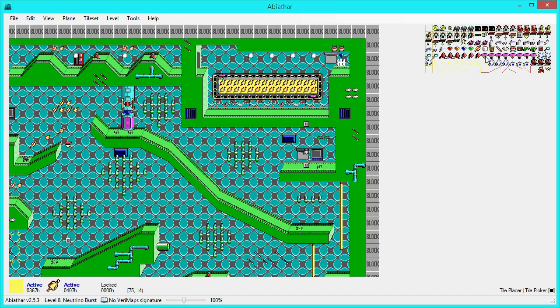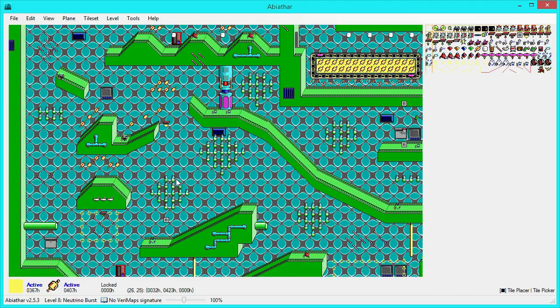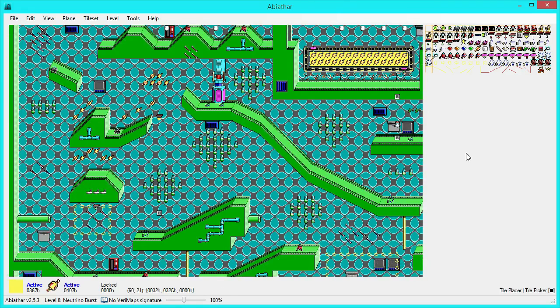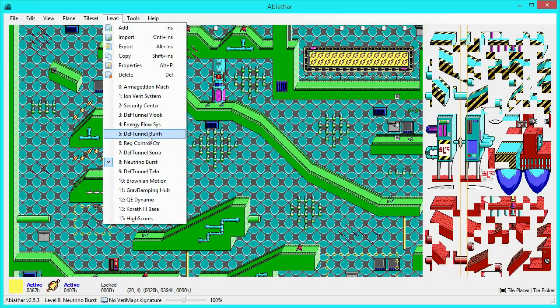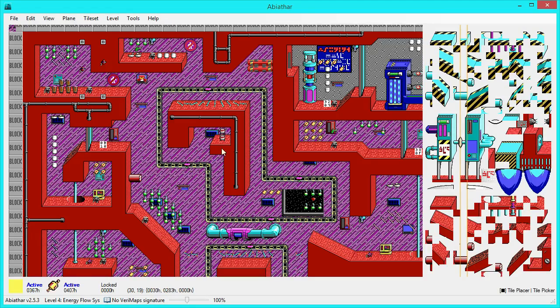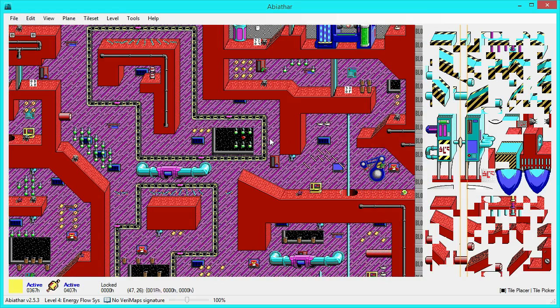Now, let's say you don't want to go to the tile palette. You would rather just see the tile right in front of you. You don't want to hunt through the palette for it. So let's switch to the energy flow system. Very nice red level. Let's say I wanted to use this guy. Let me activate... Oops, that's not what I wanted.